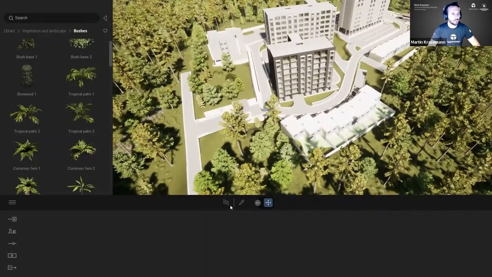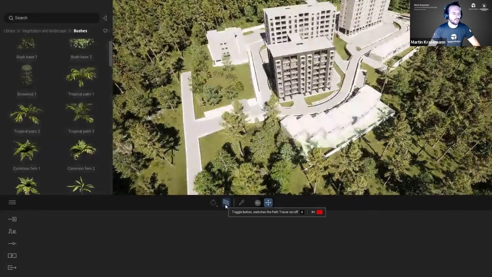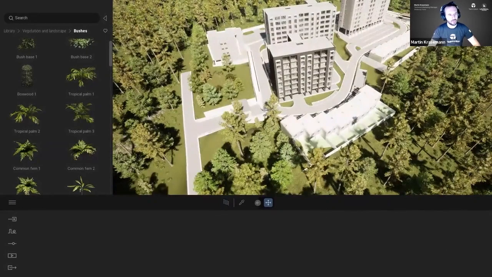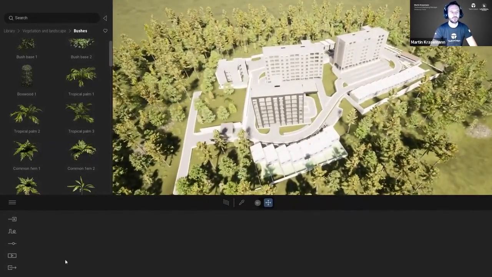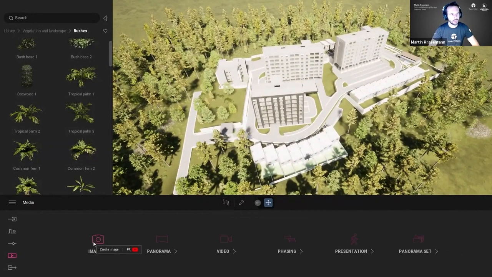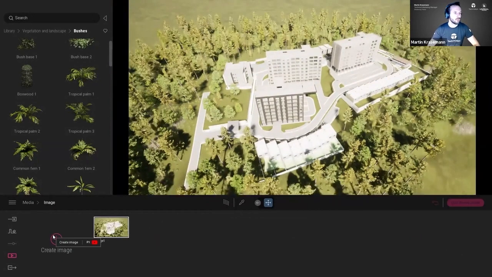So now that we are pretty good with the forest, I can turn on the path tracer, which is another rendering mode built inside Twinmotion, will give you a way more accurate representation of the lighting. Let's now create a camera.